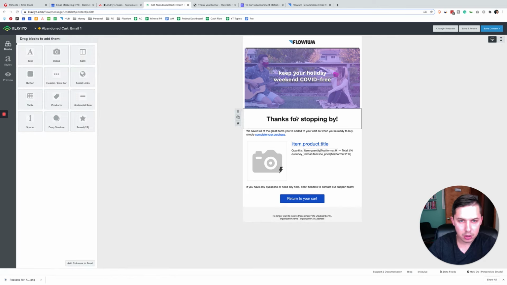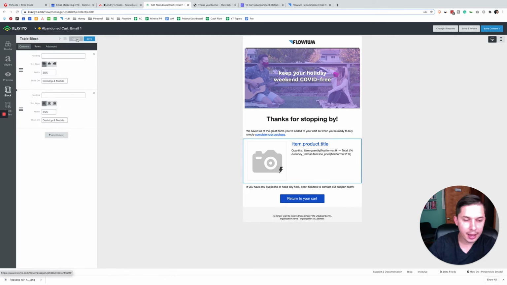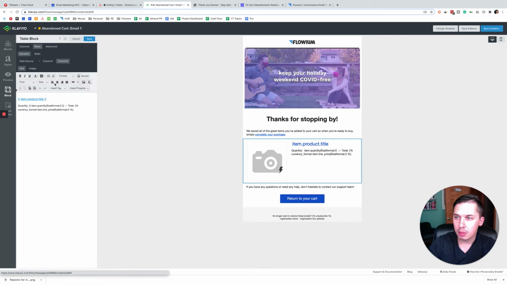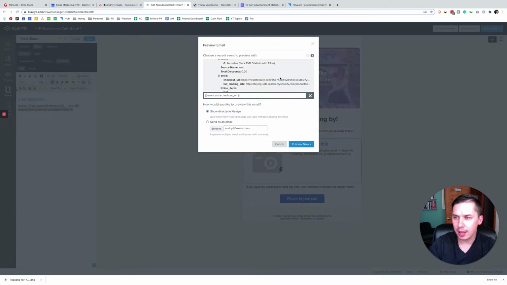Okay, so let's talk about the block. I can show you how to rebuild it if you want. Personally, I always use what Klaviyo already built and modify this block. But for demo purposes, I want to show you how to find and modify this data. Click on the row, click on column number 2, and as you can see, product title, item quantity, and the price. All that information you can get here.